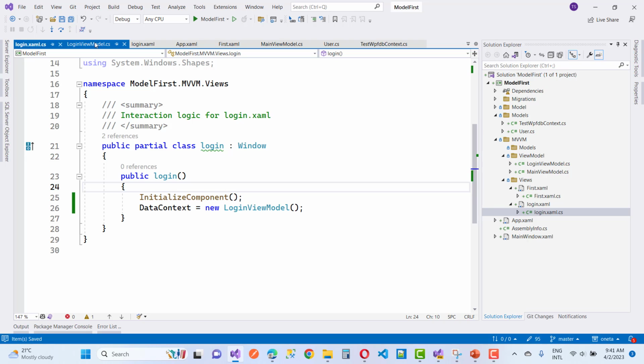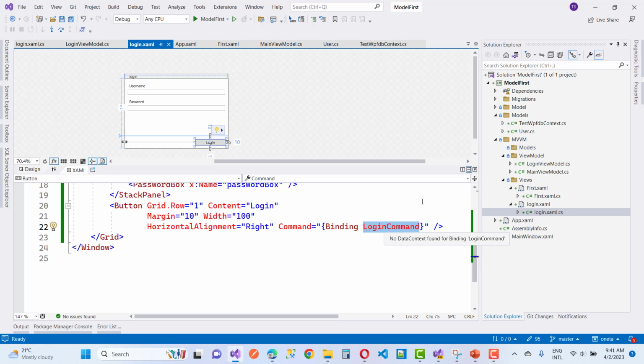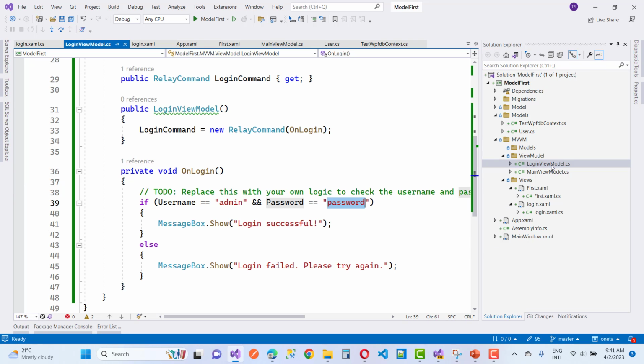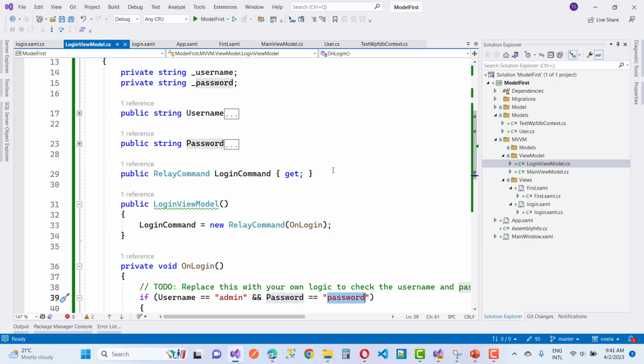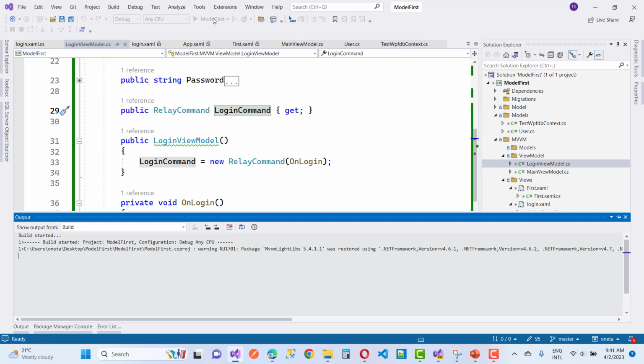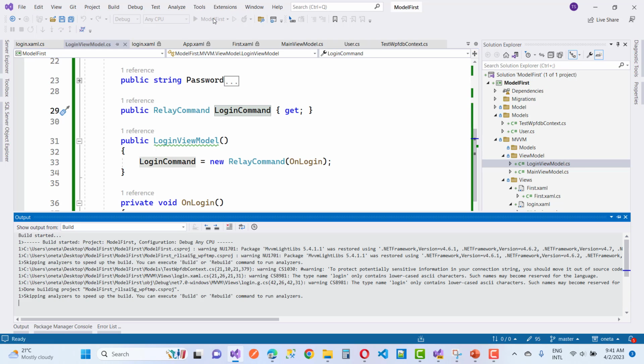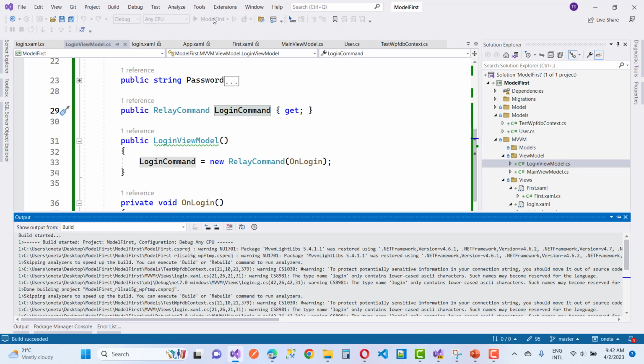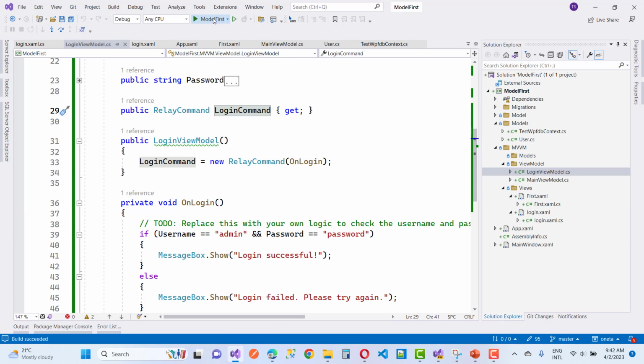Again, you go to the login.xaml file, and here you can see that for the username and the password, we have admin and password. Also, just click on the login command, and the relay command will be fired. Now you can see that here we have a login, and that is the relay command on login.